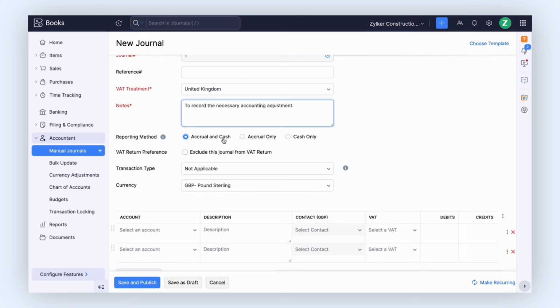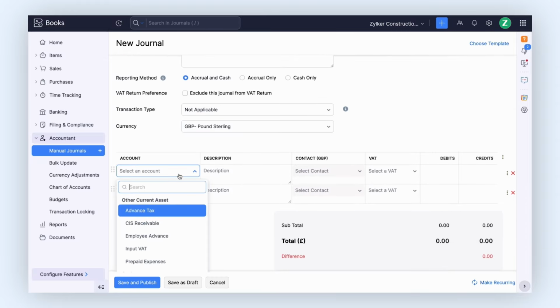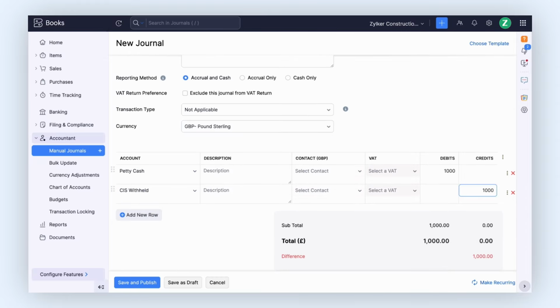Select accrual and cash to make the journal entry appear in the reports generated on both accrual and cash basis. Note that this option will be the default while creating a new journal. Select your VAT return preference and the transaction type. Select the currency you want to associate with the journal. In the Items table, select the account you want to track credit and debit entries. Enter the required credit or debit entries and save the journal entry.